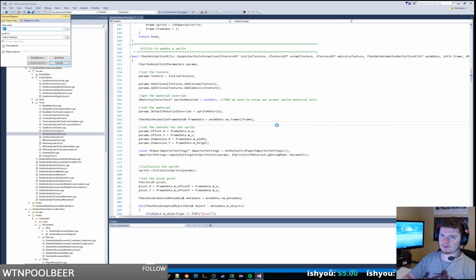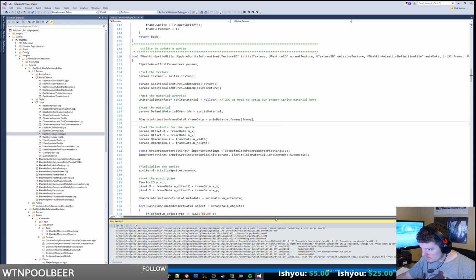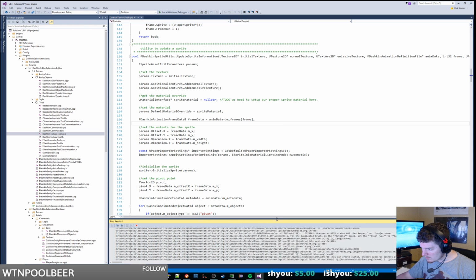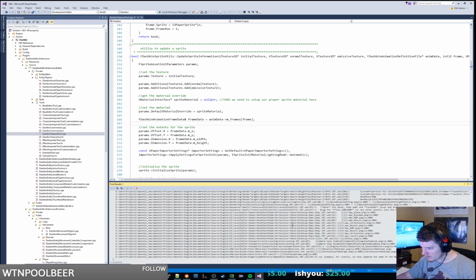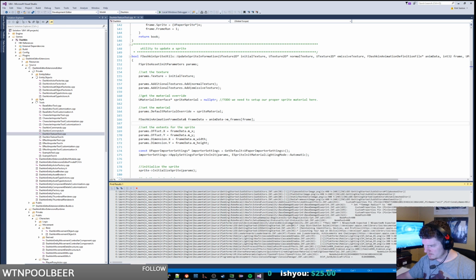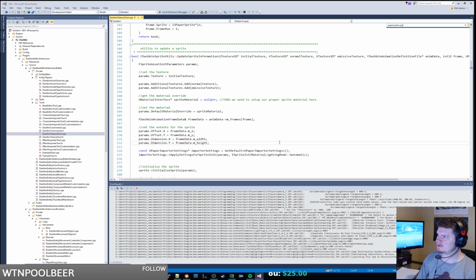Did I make this 400? Yeah, there's a lot of 400s in the code base. So it's like a paper sprite.cpp or something.